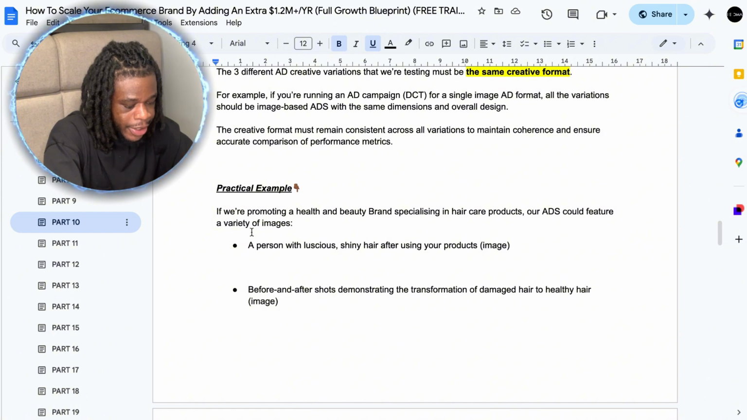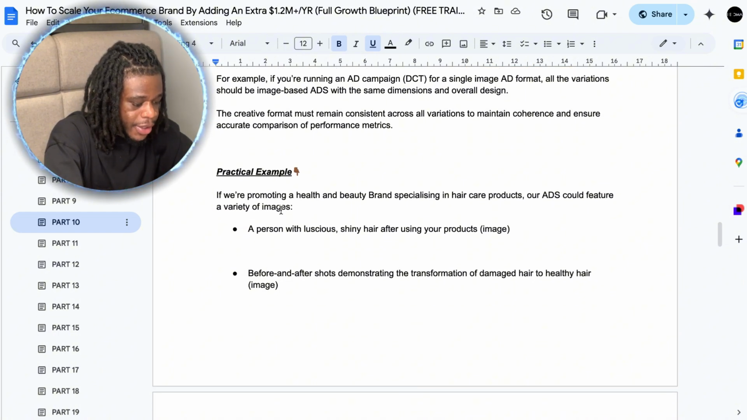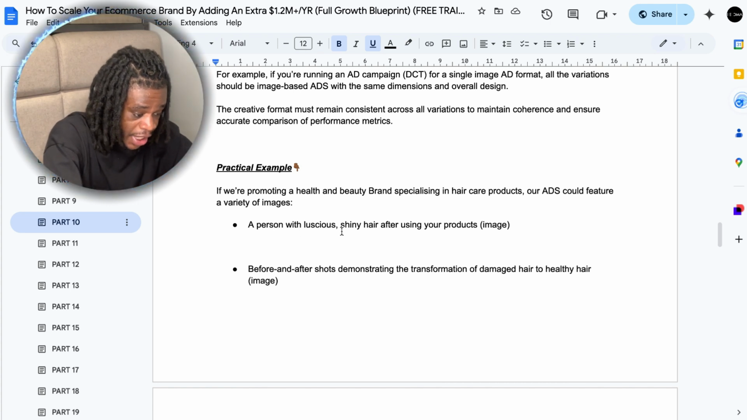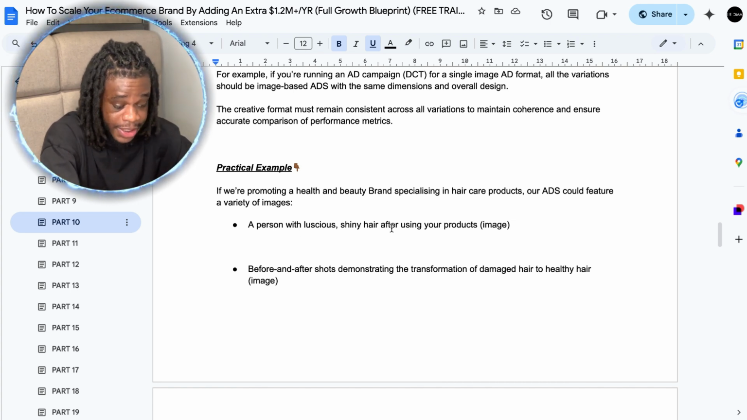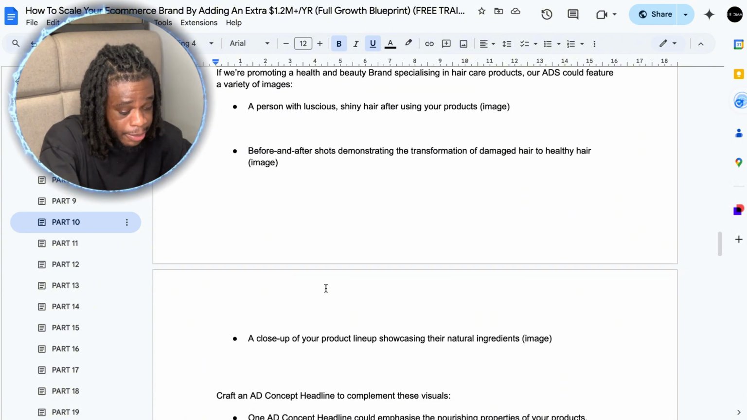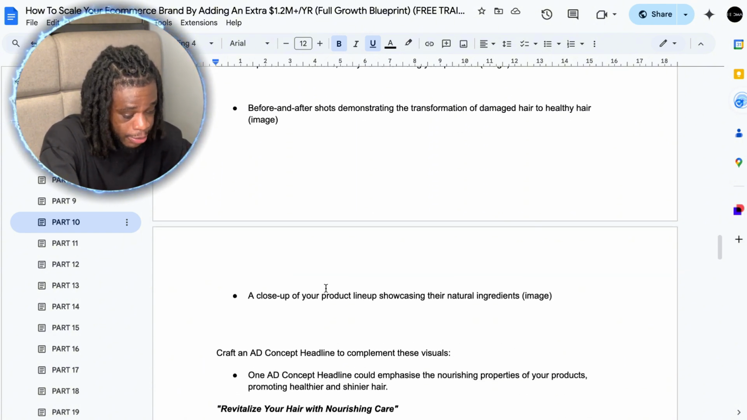So practical example, if we're promoting a health and beauty brand specializing in hair products, our ads could feature a variety of images. A person with luscious, shiny hair after using your product, image, right? Before and after shots demonstrating the transformation of damaged hair to healthy hair, right? Before and after, image. A close-up of your product lineup showcasing the natural ingredients, image. So that's an image as well.